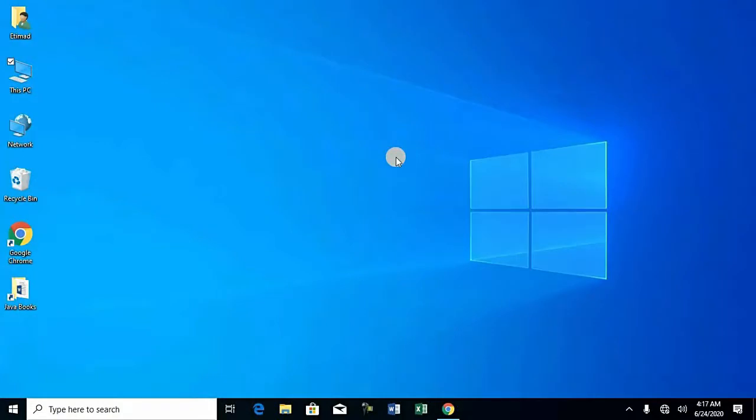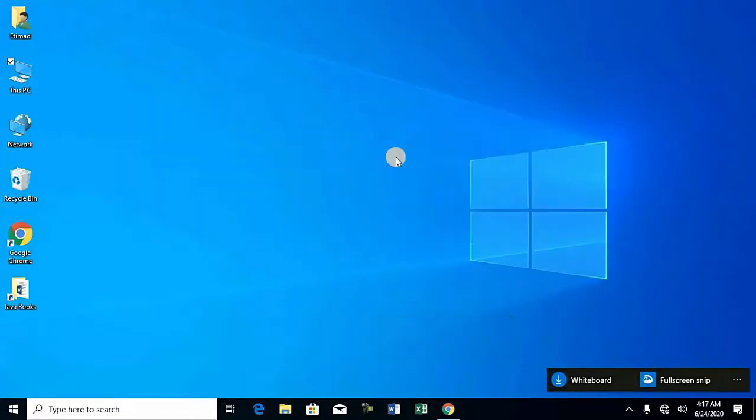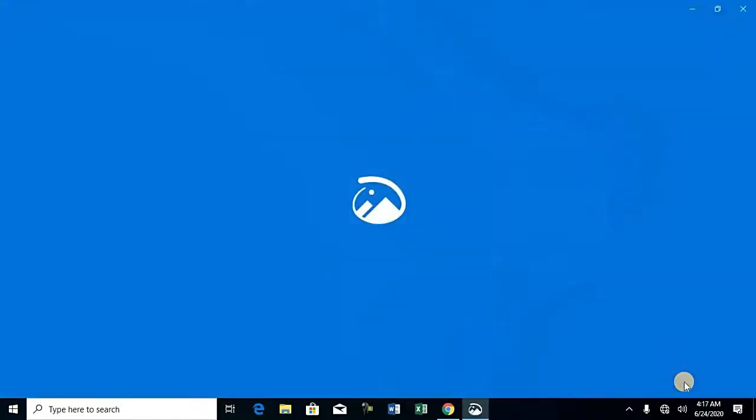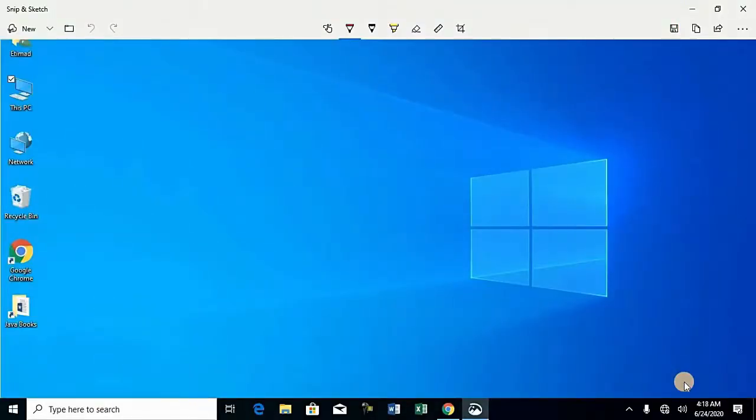Second way, use the shortcut keys Windows key plus W and at the bottom right corner of your computer screen you will see a small pop-up menu. Click on Full Screen Snip and your screenshot is ready. You can use pen, pencil, highlighter, eraser, ruler and cropping tools for editing, and finally you can save the screenshot anywhere in your computer.